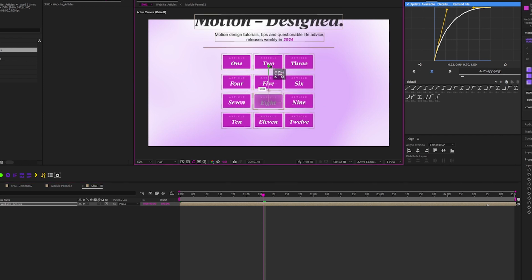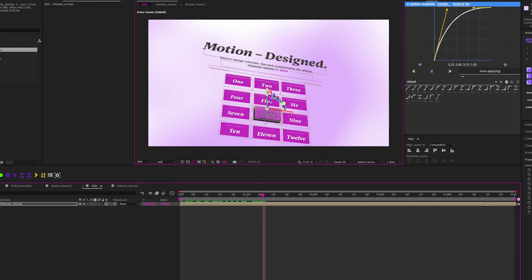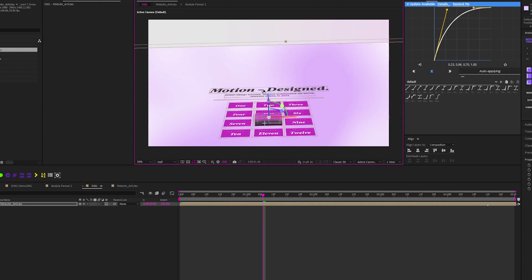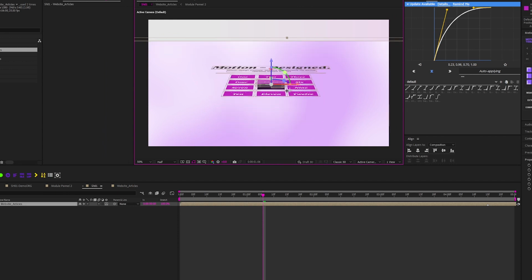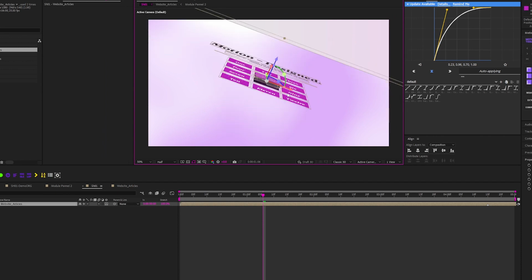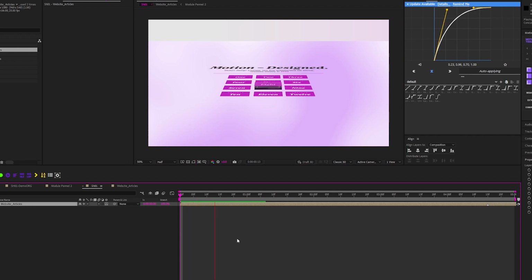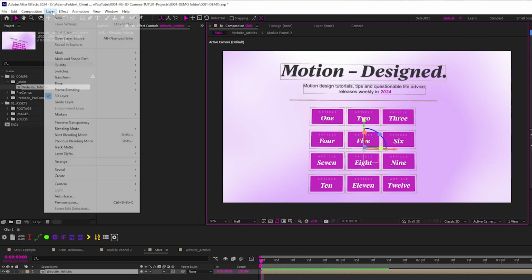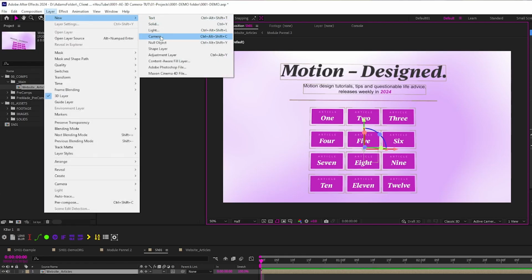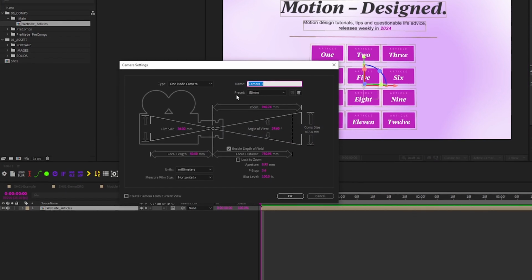Now we can navigate this space pretty much like we're in Blender or Houdini or Cinema 4D or whatever 3D package you're privy to. Except, look, I'm not going to lie, it's a little bit more of a pain in the ass. Next, we create a 3D camera. Go Layer, New, Camera. Default settings are perfect.